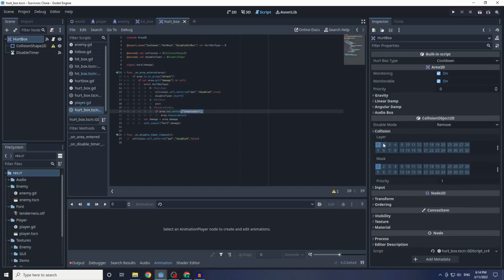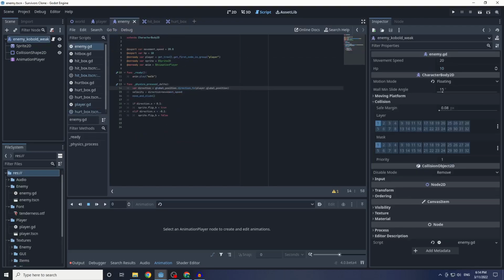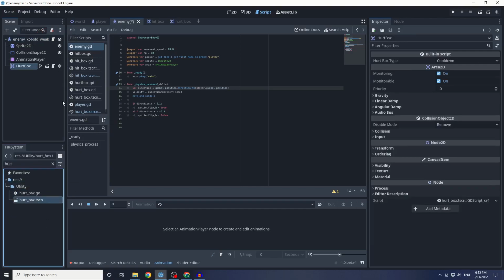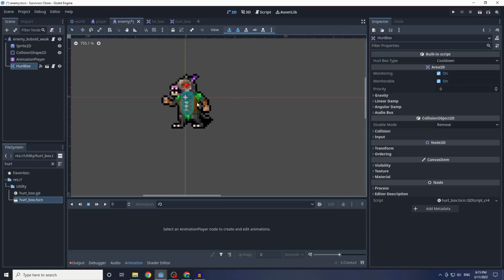And we're going to be doing the same thing for the HurtBox. But we're going to be adding our HurtBoxes and hitboxes into our player and our enemy. So we're going to start this off with the HurtBox. And we're going to go into our enemy scene.